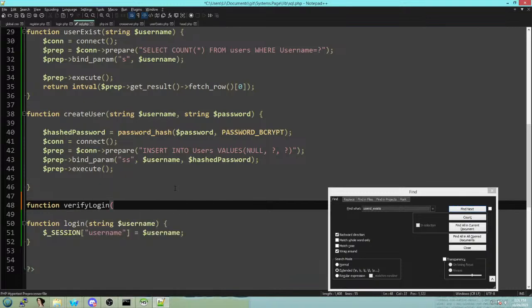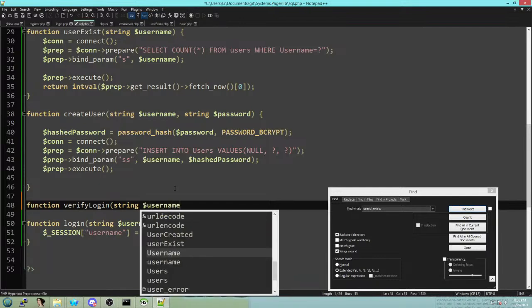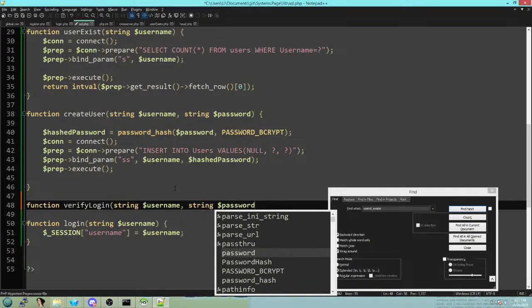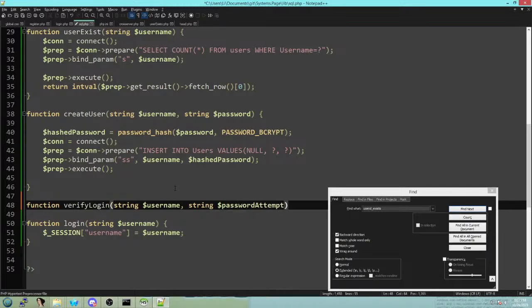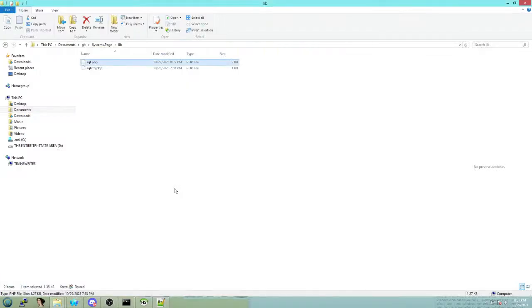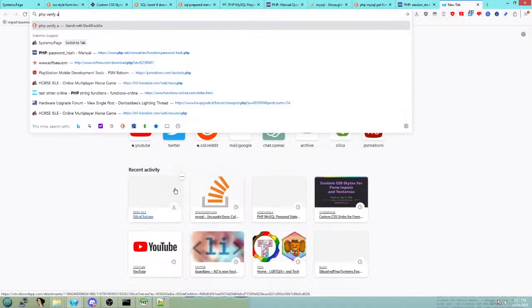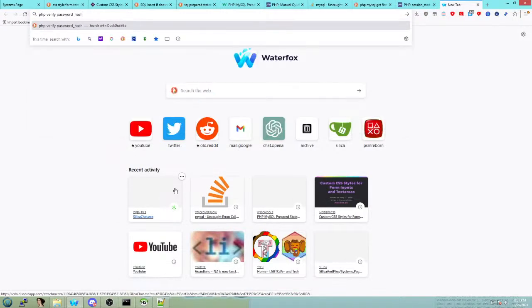Verify login. Well, I was trying to do it with AI, so that's the problem. String username, string password, attempt. Right, and then how do you verify a password hash? Password verify, that's how.